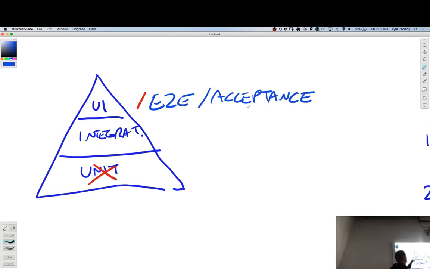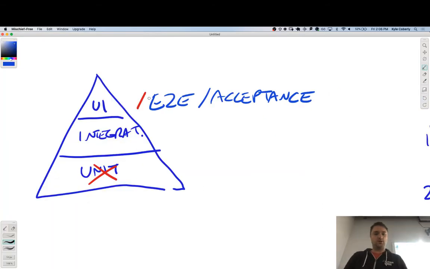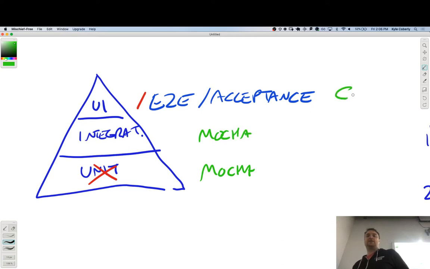And by and large, we're looking at something from the user's perspective here. So a user doesn't know about functions. User knows about, I go to this page and click this button and then this thing happens. So if Mocha was our tool for stuff kind of in this area, kind of also use it for stuff like this, Cypress is going to be our tool for up here.